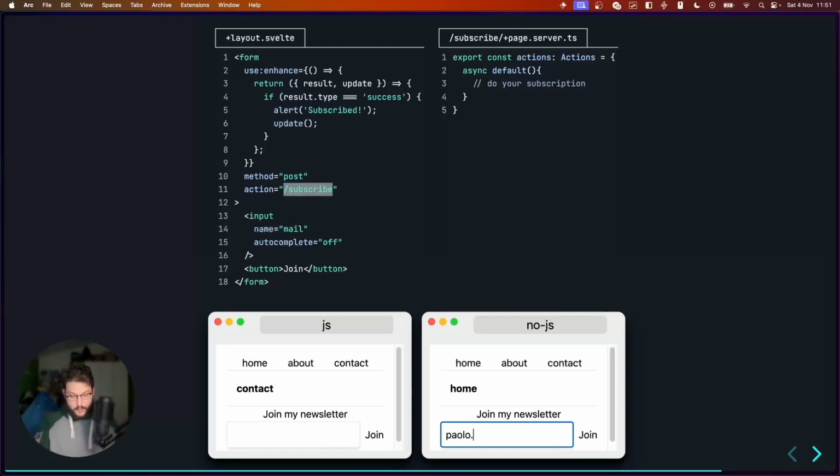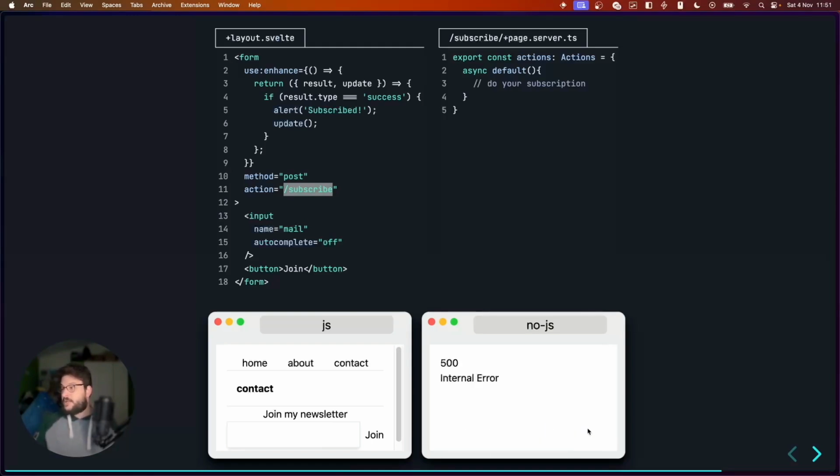So if I do paolo.ricciuti at mainmatter.com and I submit, I will get a 500 error. Why is that? I mean, in this case, the action actually runs fine, but when there's no JavaScript enabled, so this doesn't kick in, what happens is that the browser is actually navigating to /subscribe. And in this case, we don't have a page. So how do we fix this?